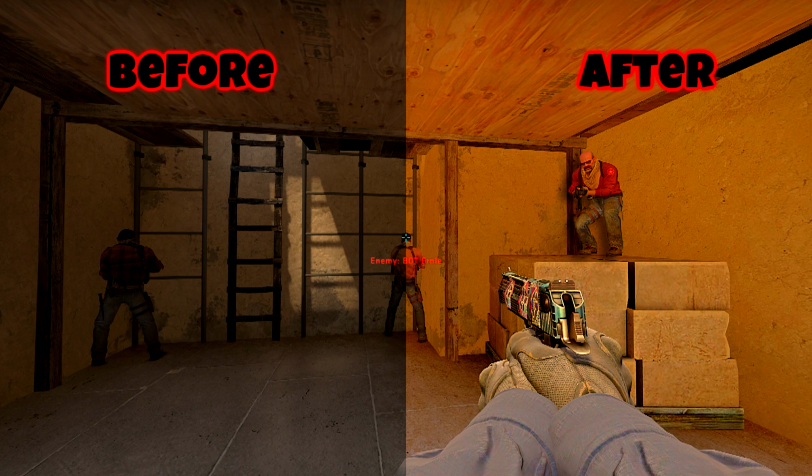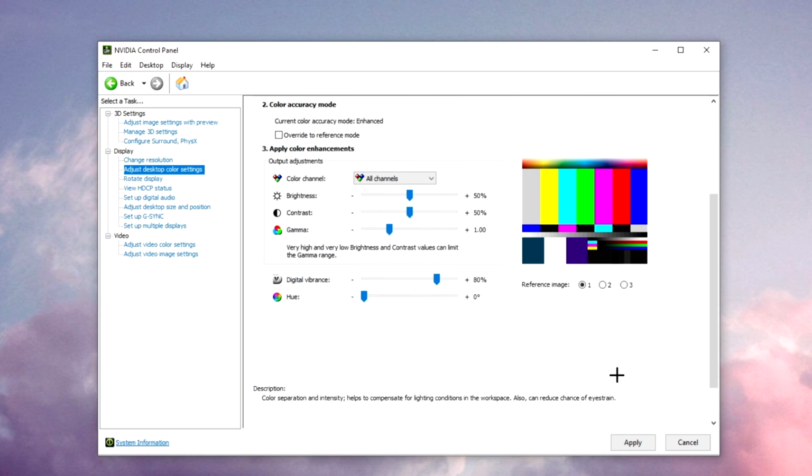So this way you can see the enemies better. You can see through the molotovs and smokes and things like that. I'm gonna put this back to 50 just because of the video footage, but if you're playing, put this to 80.